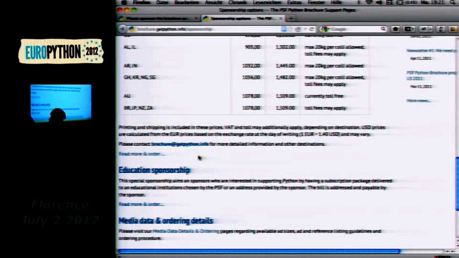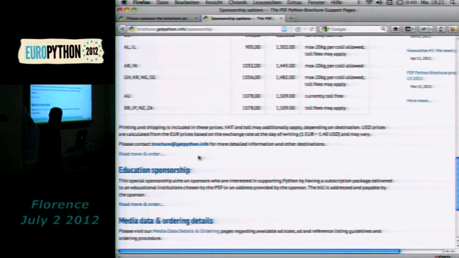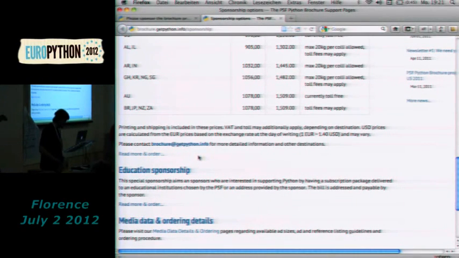So I invite you to the PSF booth to have a look. We have 10 copies. They are mock-ups. It's not the real printing. And yes, all information is on our website. Thank you very much. Thank you very much, Uli.